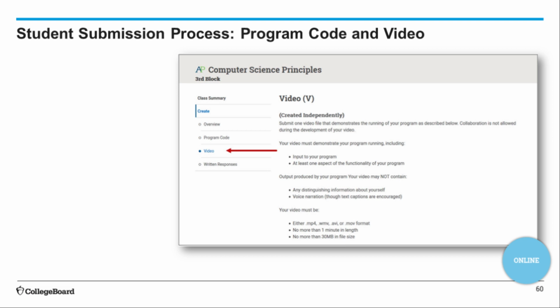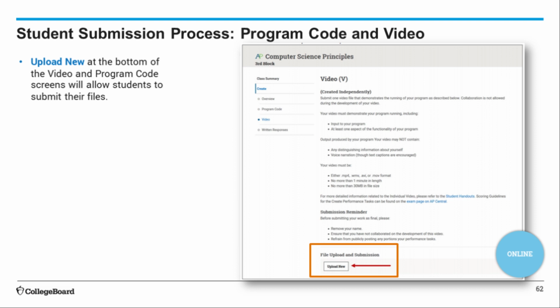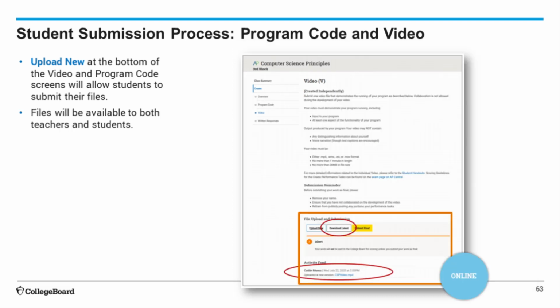You go to the digital portfolio, and there are the 3 sections there on the left-hand side. There's the program code, the video, and the written response. And so what you're going to do is, for each one of those, you're going to select one of those sections that you want to upload. And for the video and for the program code, you are going to upload a file. So on the very bottom, it says File Upload and Submission. And you're going to click Upload Now. And you're going to select the file that you want to upload. It will show you your latest upload on the bottom of the screen. It's visible both to teachers and students, so that's great. So you should be able to see.